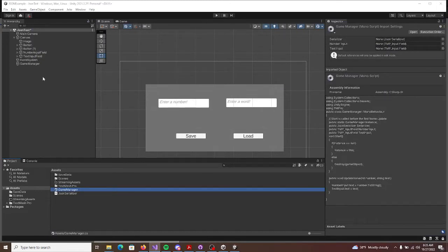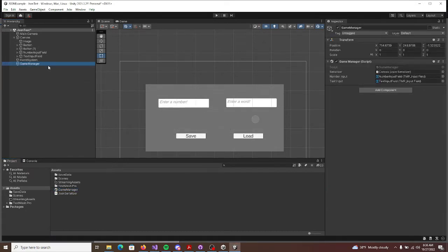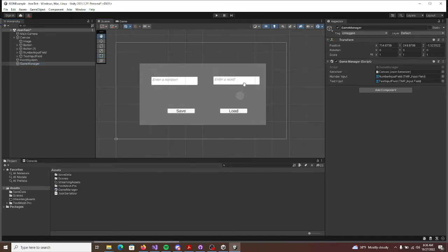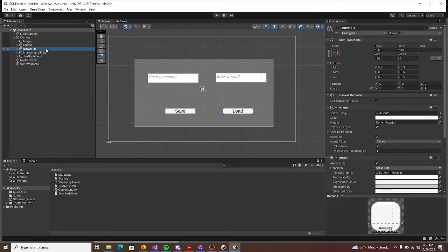Now, back over to Unity, it's got to recompile my scripts real quick. You're going to want to make a game manager game object and put the game manager script on it. If you haven't already built your UI a little bit, go ahead and build that. I just did a background, 2 buttons, one for save and load, and 2 input fields.